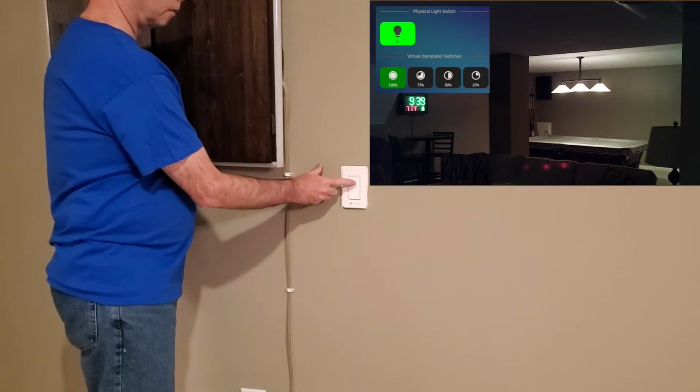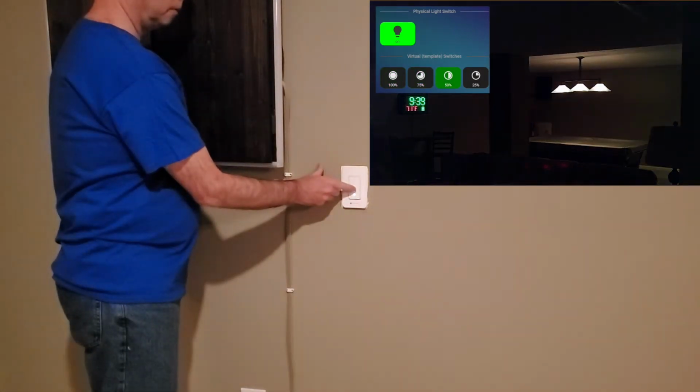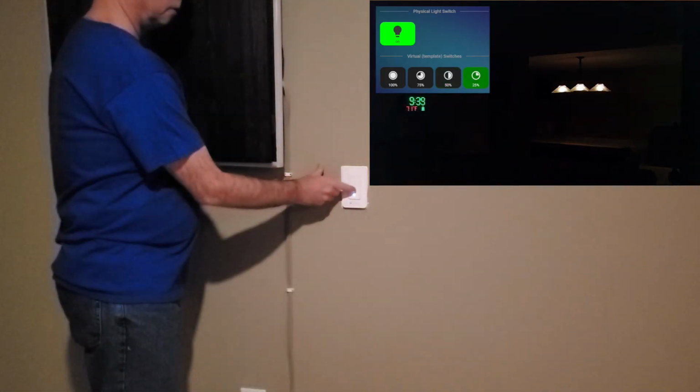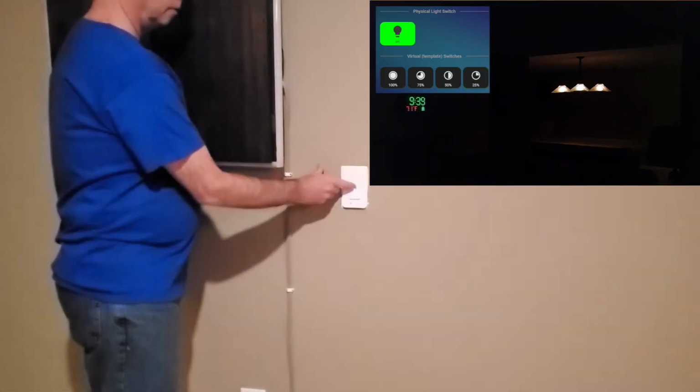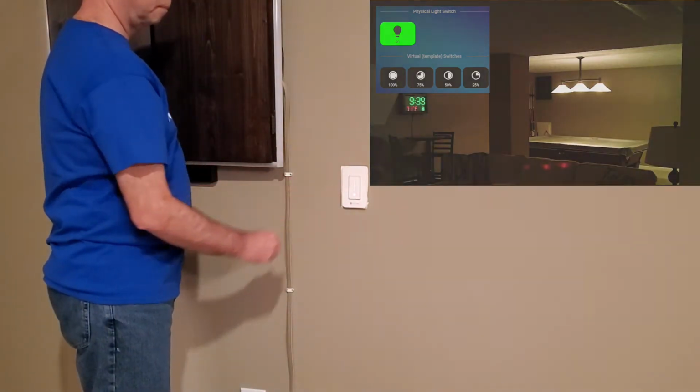And note, you can use the wall switch just like normal, and if you select one of those brightness levels, the switch will turn on. If you happen to select a value of brightness that isn't one of your switches, well, all the switches will be off, but the main light switch still shows that it's on.